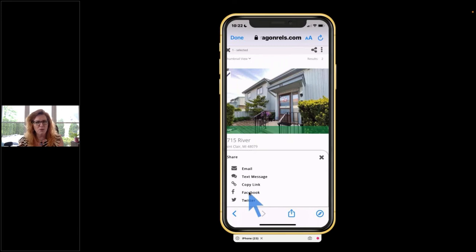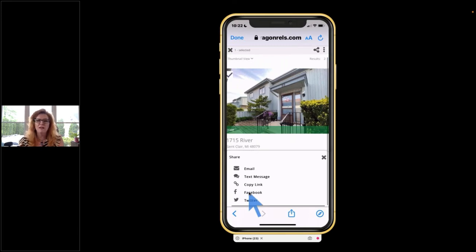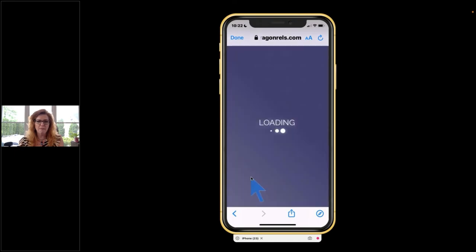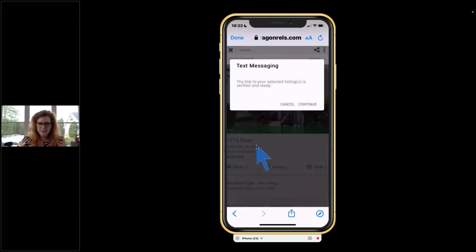Last I checked, Facebook was not working just yet, and neither was the Twitter. So we've already got a support ticket into Black Knight for that one. So I'm going to show you the text message from here, which looks really nice. See, it's a little slow. That's my only thing. Oh, okay. Verified and ready. Thank you.